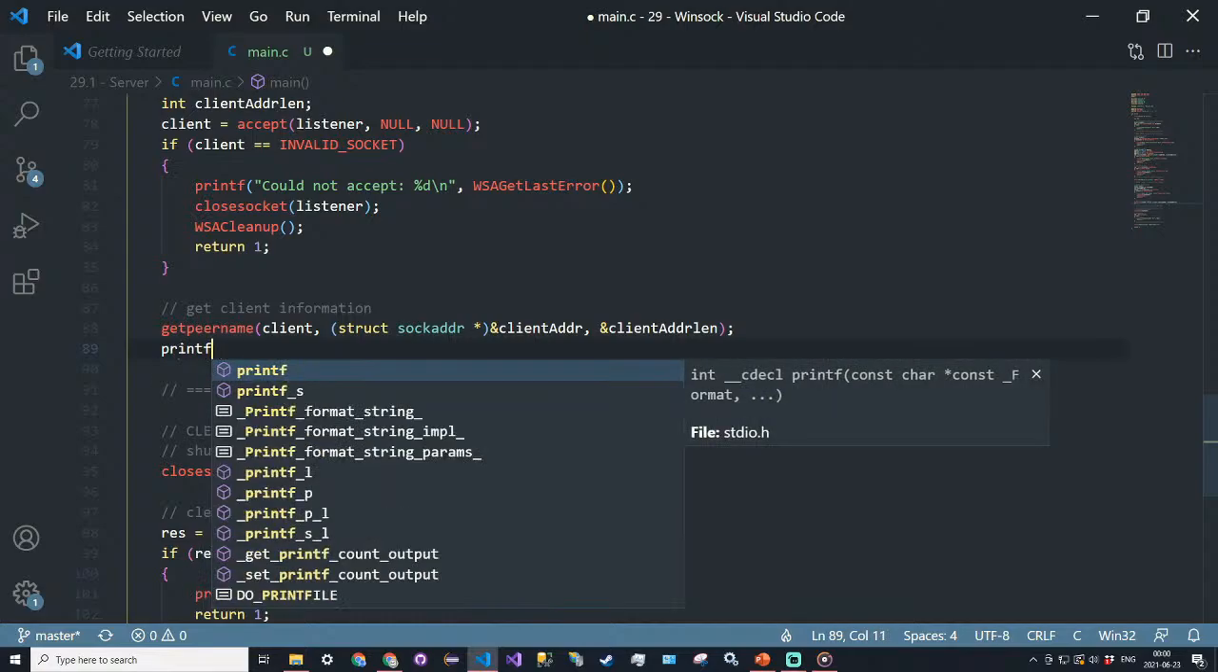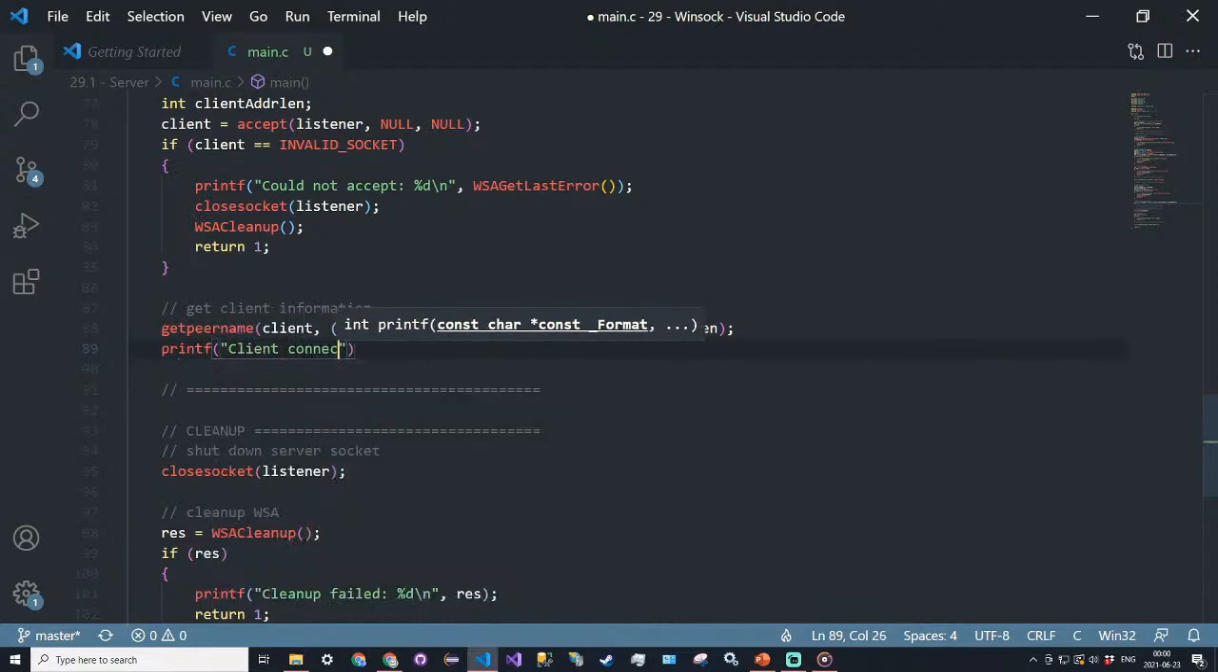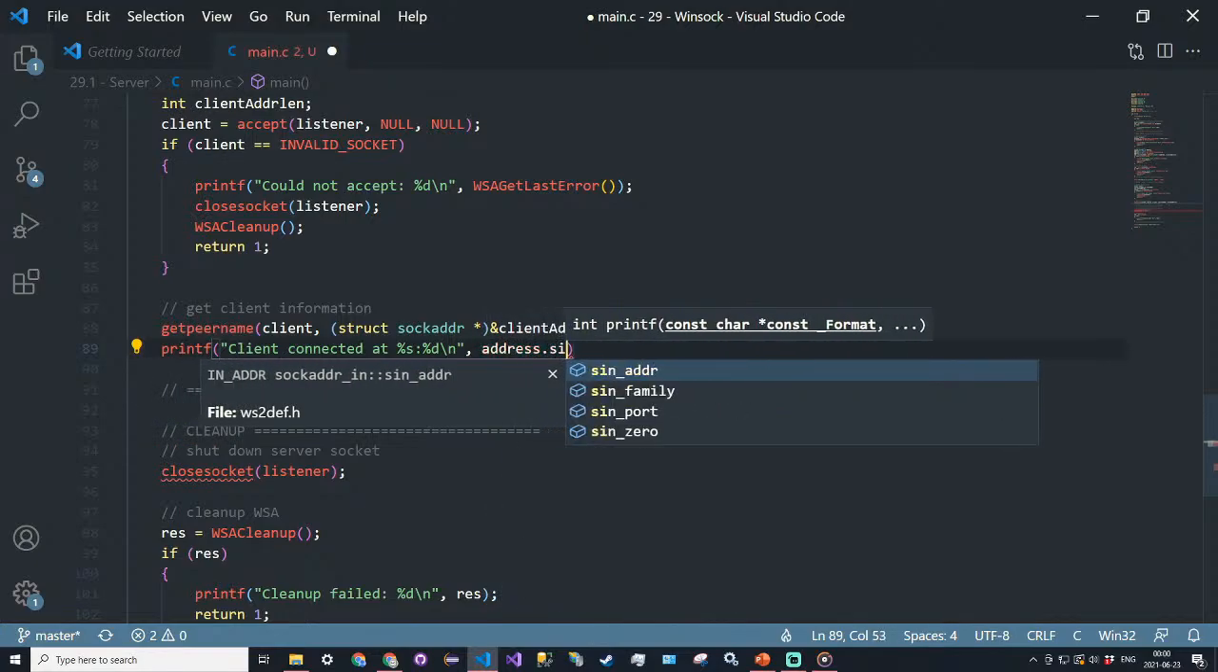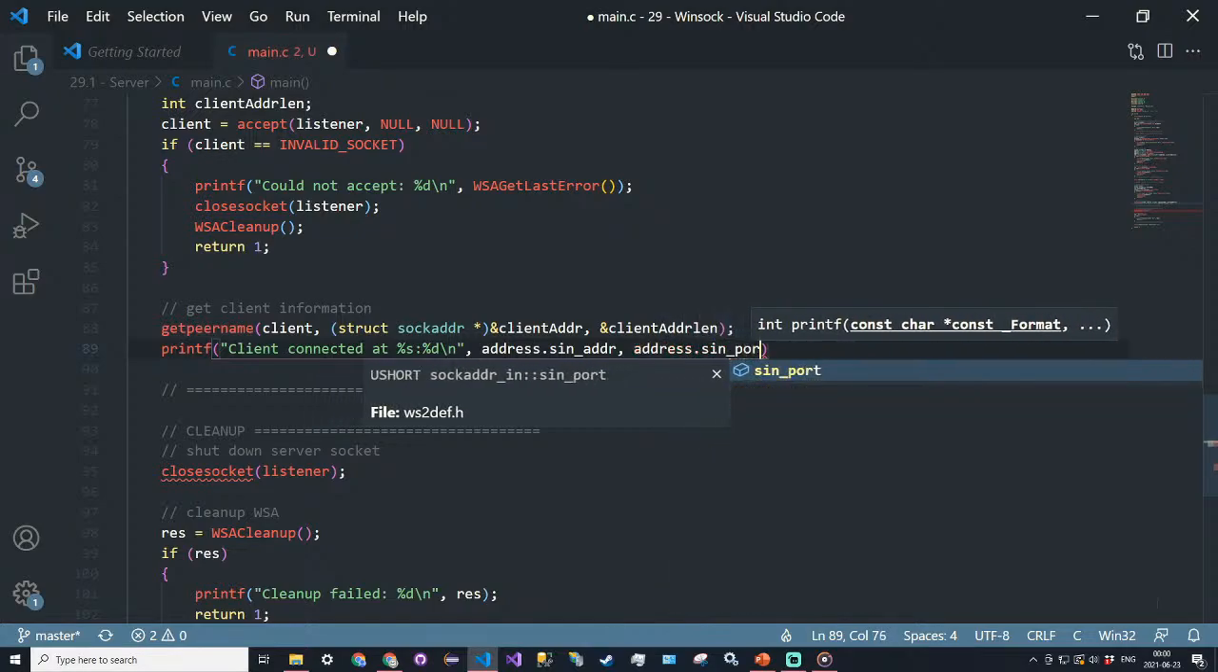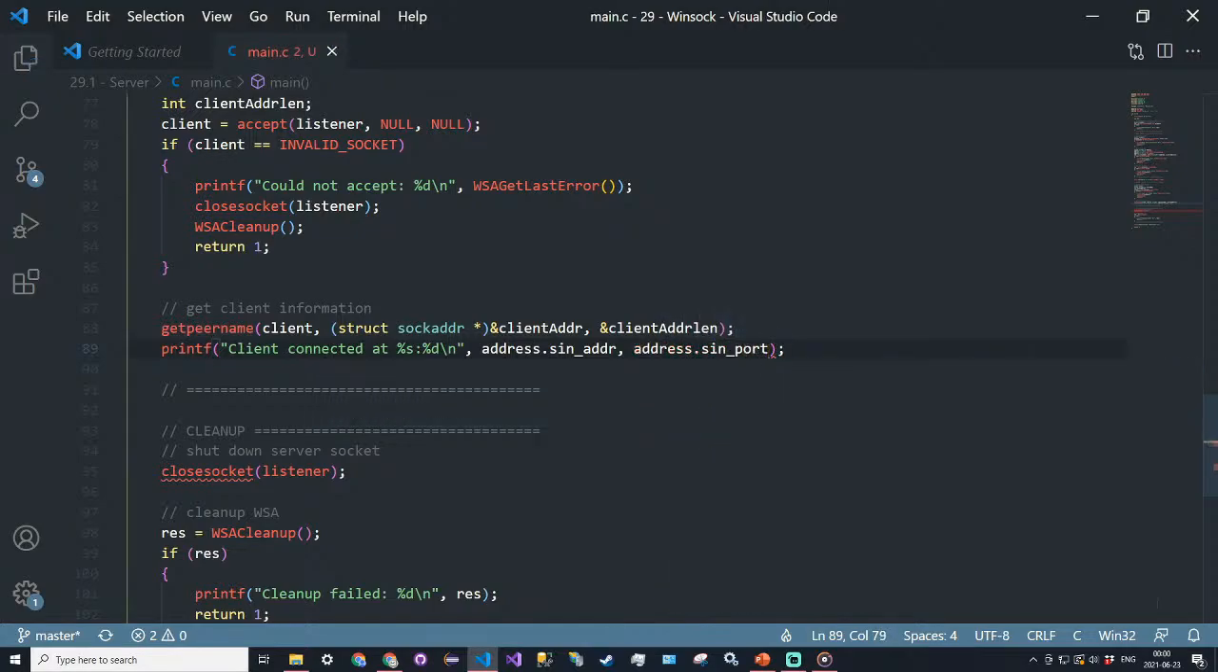All right, now let's print out. printf "clients connected at %s:%d". I want to pass in the IP address and the port, so we could say address.sin_addr and address.sin_port. However, these are not the values that we want to see for an IPv4 address, so we're going to need to convert these values into a string and an integer.